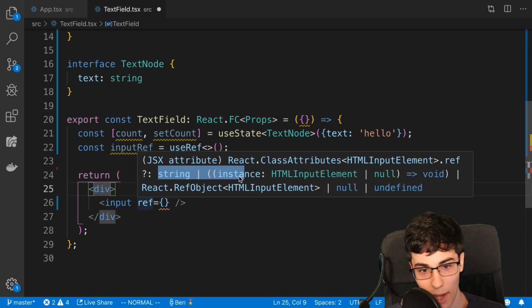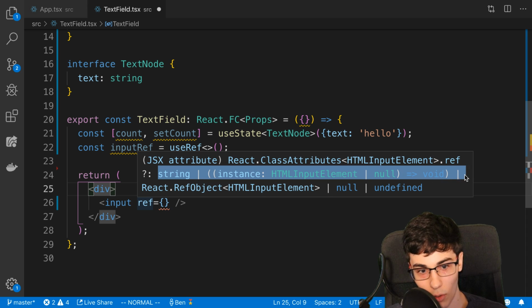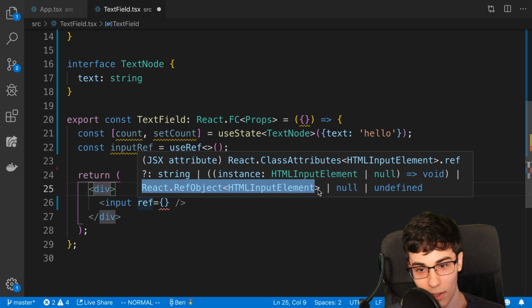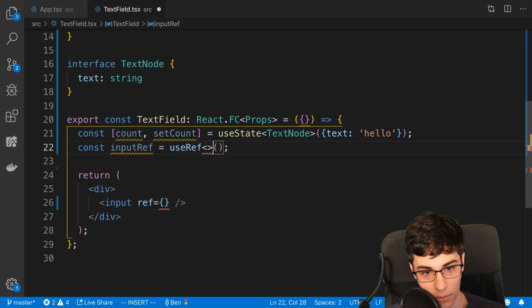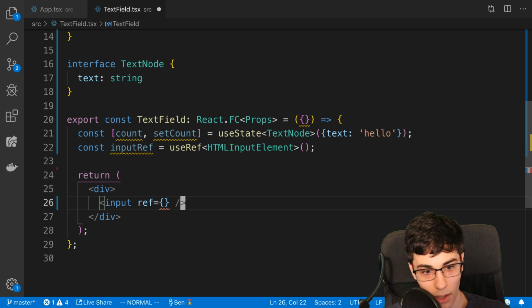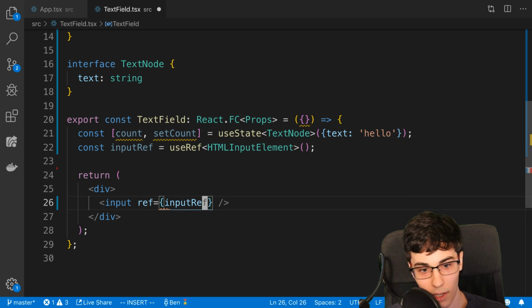So we should either be passing in a string, or this function, or a ref object. The ref object is actually what we are passing, and it'll even tell you right here it expects a ref object, and in the angle brackets you should be putting HTML input element. Perfect. So I copy that and put it right here. And now I can put input ref here, and now it is happy. Well, it should be happy. It's not.